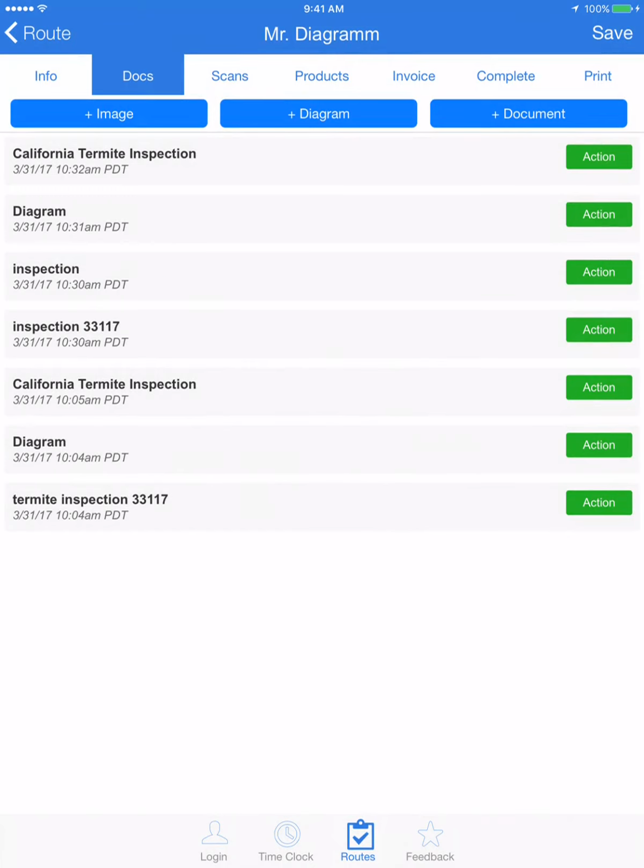And that's how easy it is to create a termite diagram and place it in a report and then send it to a customer. Hope you enjoyed.